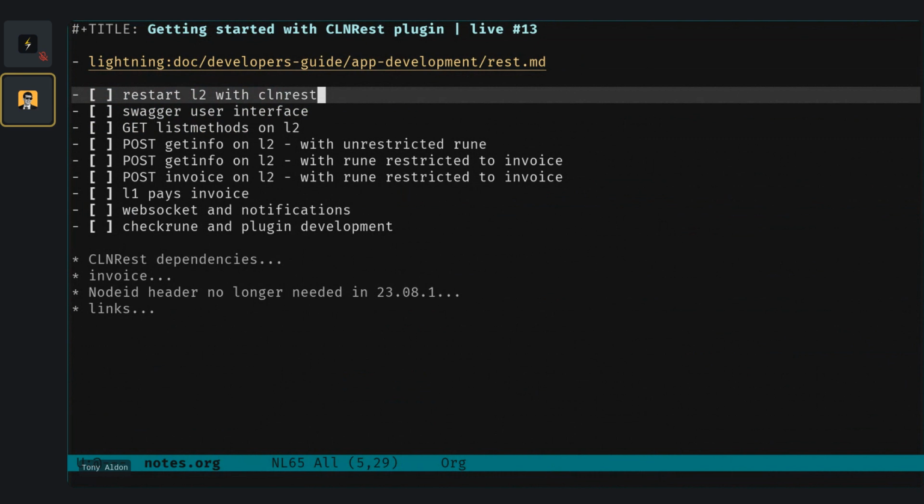Okay, so first we're going to restart l2 with CLNRest. Then we're going to see that the REST API offers the Swagger user interface, and we are going to see how to use it. This interface gives us the curl command that we can use to do an HTTP request to the node. But if we go, we'll see that in the documentation this also gives us those requests in other languages, and there are many. So this is really neat.